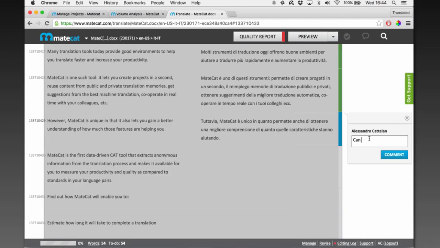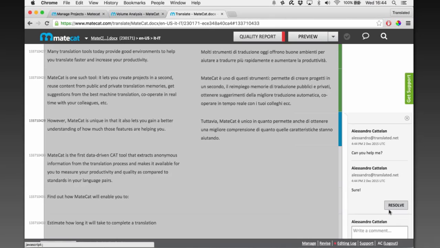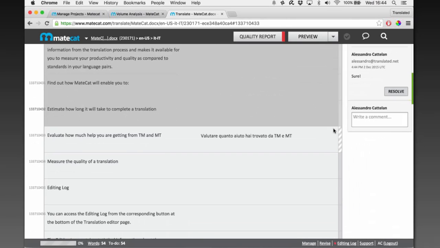So like this, can you help me? And your colleague will reply like that. So you can actually talk about issues that you have with specific segments. You can work collaboratively in the easiest way, I think. I mean, I've never seen another way of doing this easier than this. I must say I'm really proud about the collaboration features in MateCat.